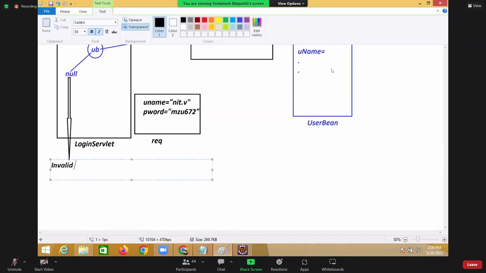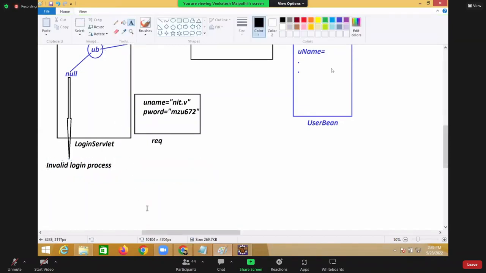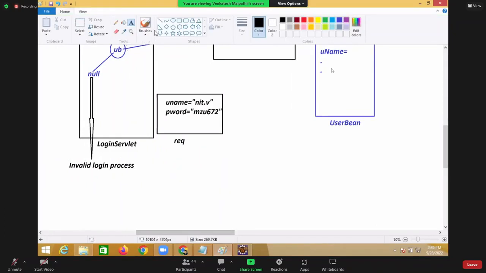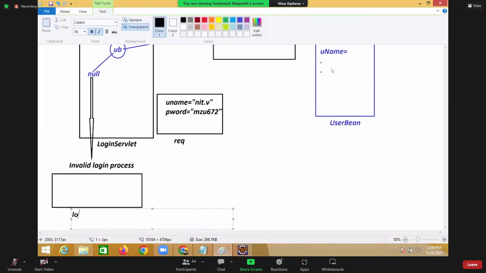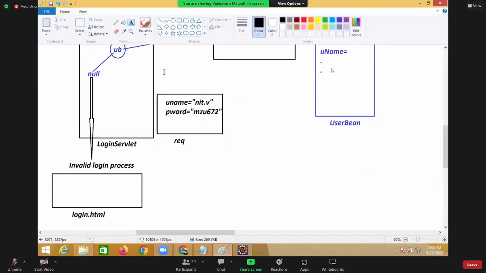So this process we call POC, proof of concept. Before typing the program, we have to know the concept of what you're going to do. POC, we say. So when the login process has failed, here again login.html is attached.